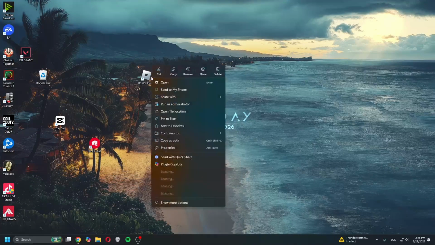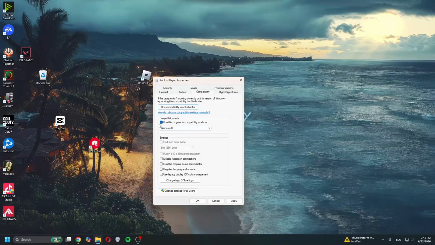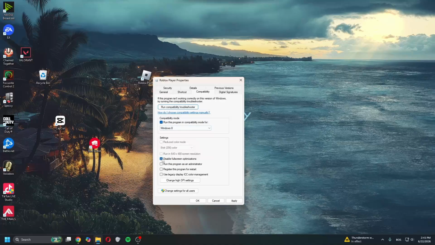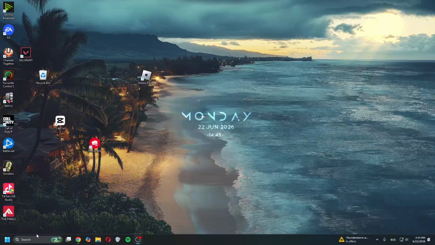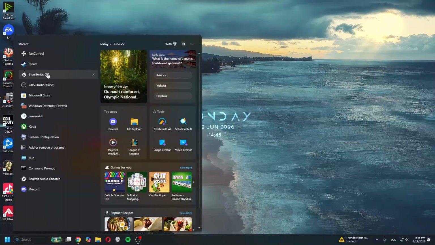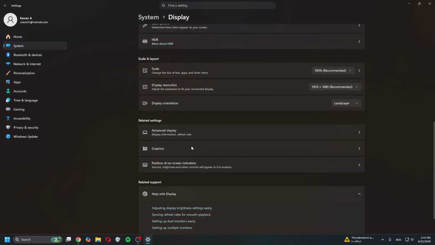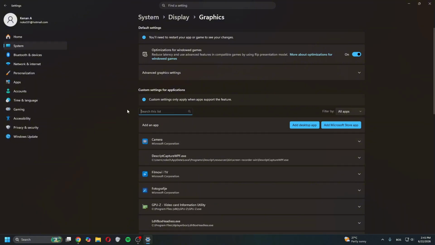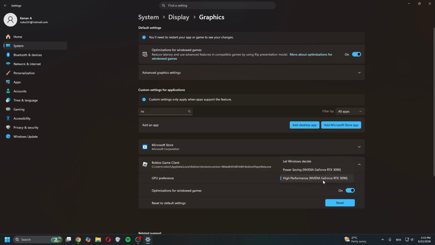You want to right click on the Roblox player, go to properties, go to compatibility. You want to make sure that you run this program in compatibility mode, and you want to disable full screen optimization and run this program as an admin. Click apply, click OK. Now go to search, go to settings. In settings, you want to click on display, scroll down till you find graphics. Now click here, search the list and type in Roblox. Now you want to expand this and you want to set it to high performance.